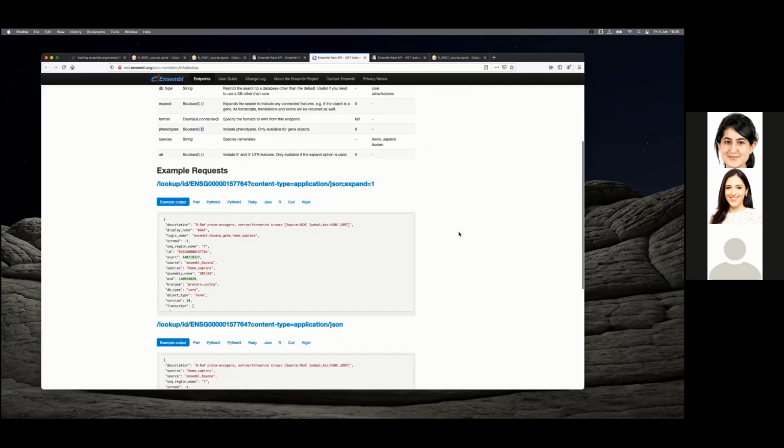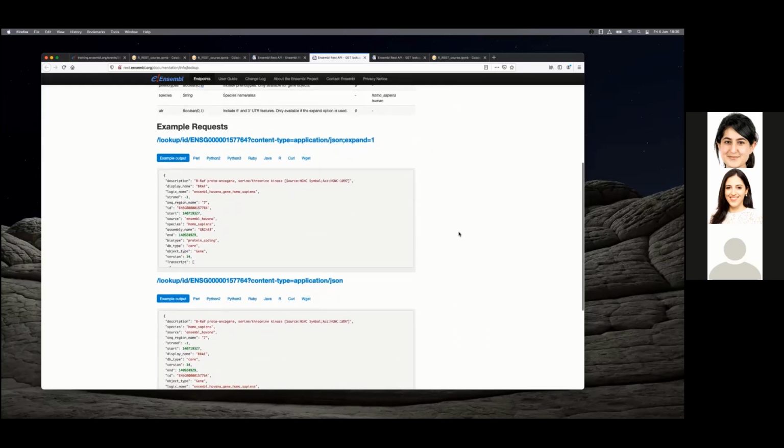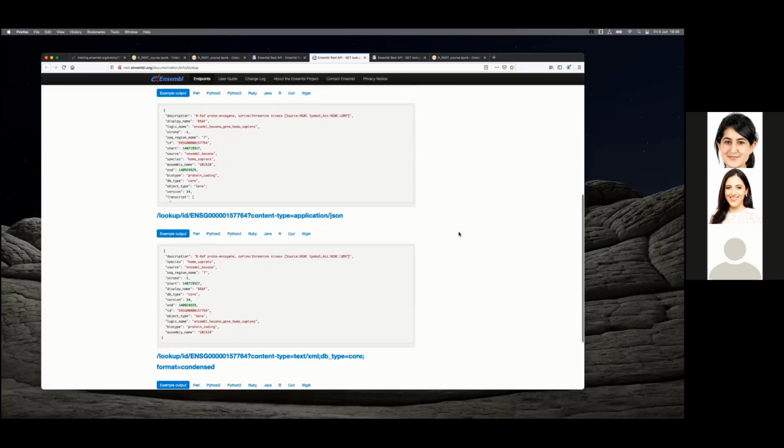So now, if I scroll down the page, we have some example requests. So if I bring your focus to this hyperlink, we have our nicely constructed URL here. So you have the lookup/ID, which is your endpoint. Then you have your required parameters. So we have the Ensembl gene stable ID here. And then we have a question mark, and followed by the question mark, we have our optional parameter, which is the content type. And this is set to application JSON.